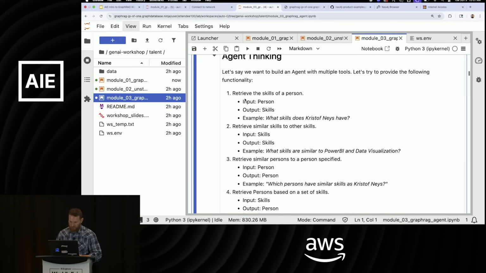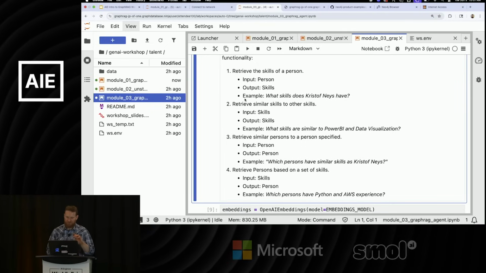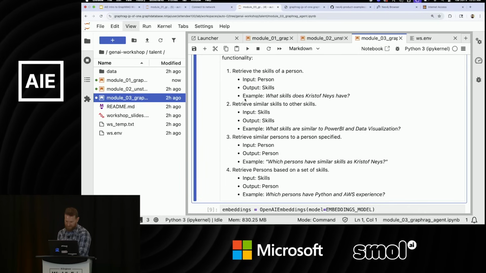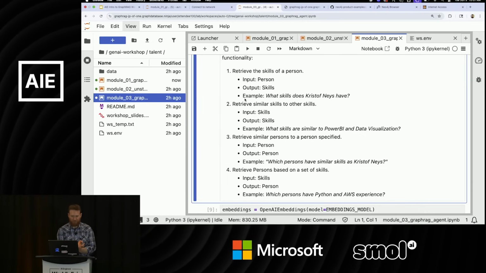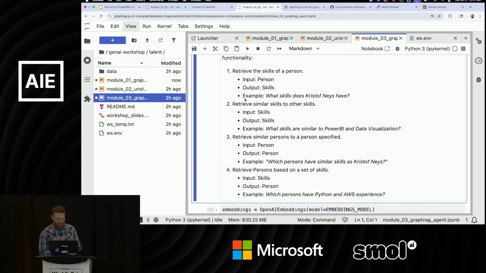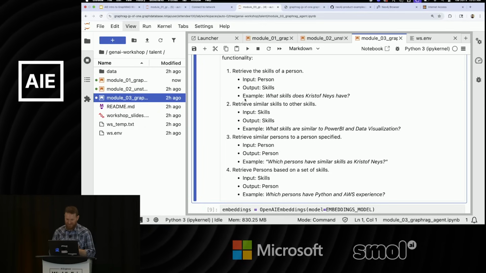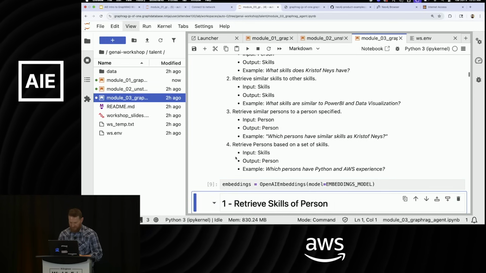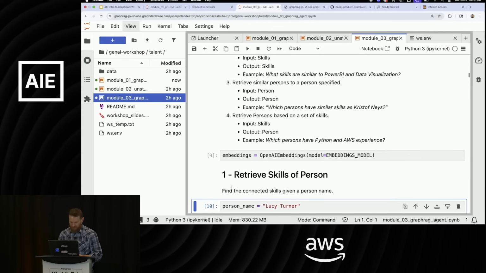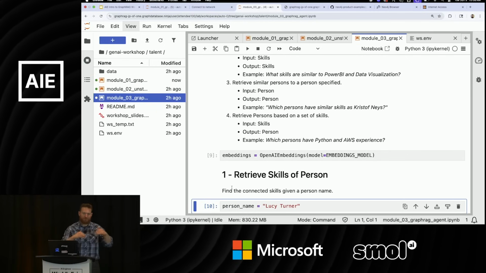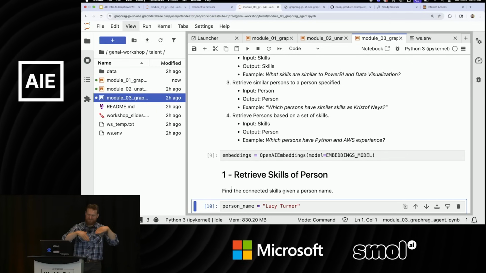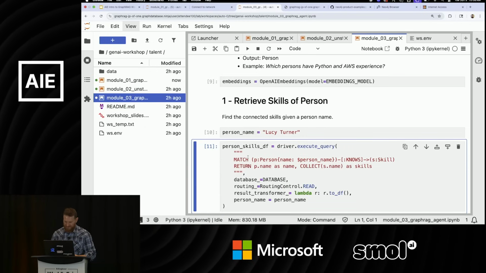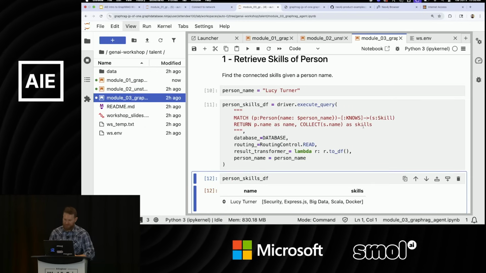There are going to be 4 tools that we want to build. We want to be able to retrieve the skills of a person, retrieve similar skills to other skills, find similar people, like if we wanted to find out who's another good person to work on a thing, and retrieve people based on a set of skills. In this example, we're going to do a lot of tools first. At the end of this notebook there's going to be the text-to-Cypher part where you get the schema back. But first we'll put these different tools together, and we do that with graph patterns.